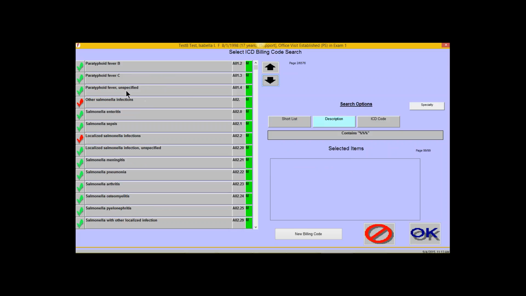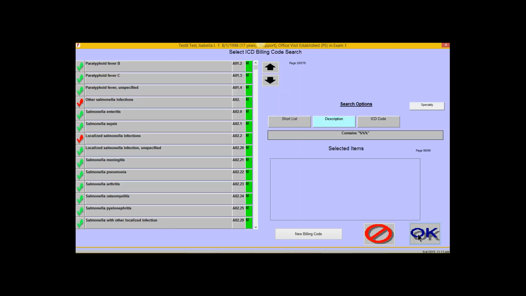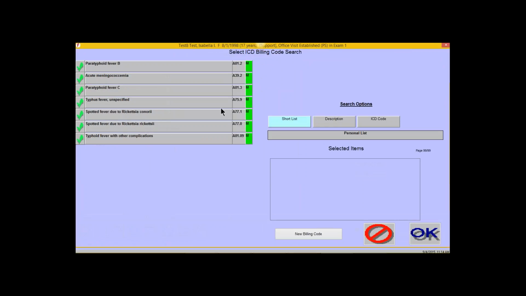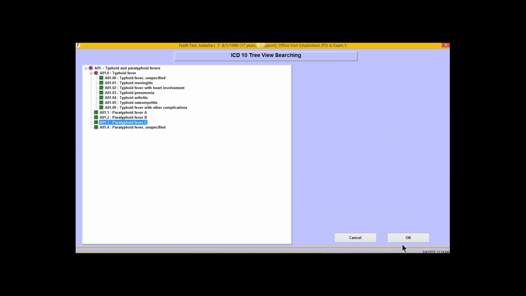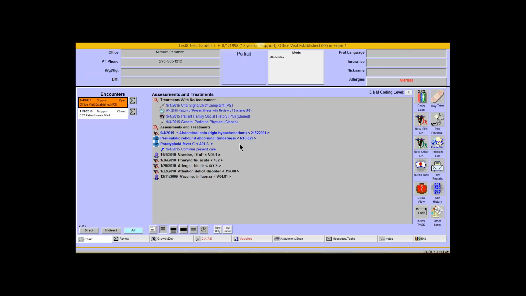So I can see the whole family of codes in this. So if I click here, you'll see that it brings up this tree view for me. You can see the green arrows that are billable codes, and you can see the red arrows that are non-billable codes. If I don't like this paratyphoid fever unspecified, I can pick another one that is more specific, like this, for instance, and that is what is going to be selected, okay? And then once I select that one, I am going to submit override, and that is going to add that code right here to this assessment as well.